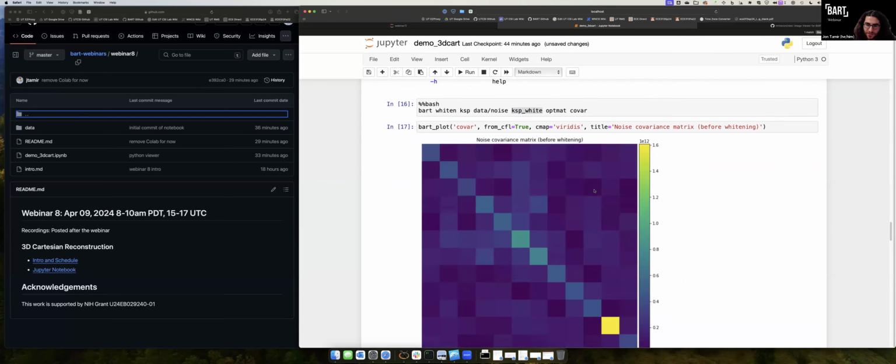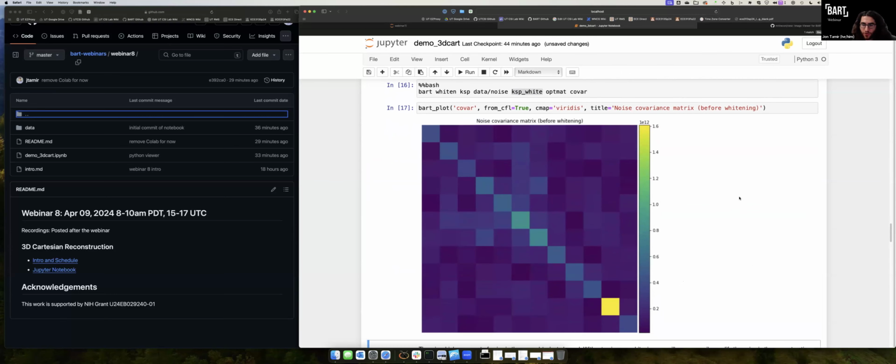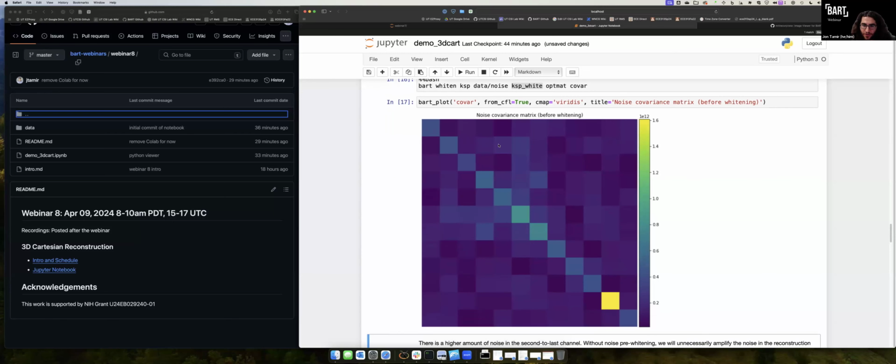This was the noise covariance matrix before noise whitening. After noise whitening, this will be a diagonal with 1s along the diagonal. Before pre-whitening, though, this is useful to see our data: is there something wrong with our coil? Is it okay? Things like that.